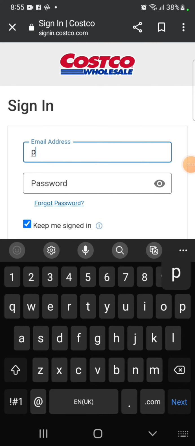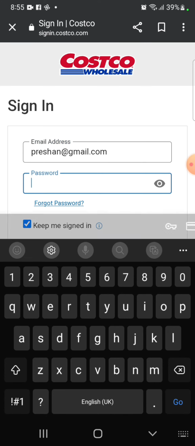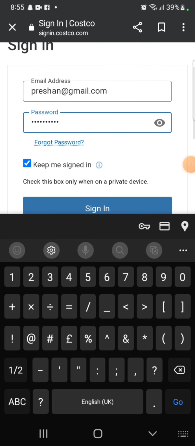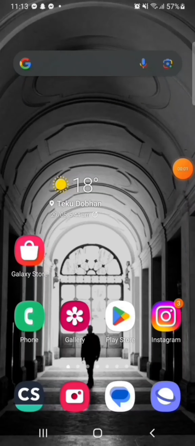Enter your email address and password associated with your Costco credit cards account. Click on an eye icon to check if you have entered your password correctly or not. Tap on Keep Me Signed In if you want to stay logged in. In case you have forgotten your password, click on Forgot Password, or else click on Sign In.